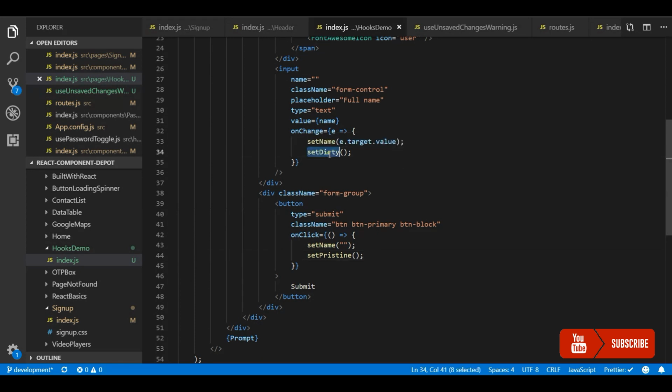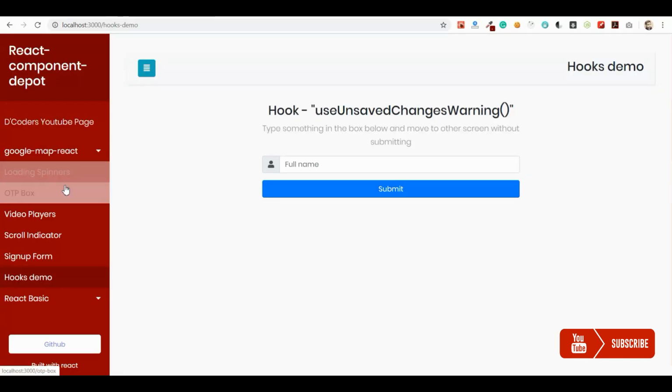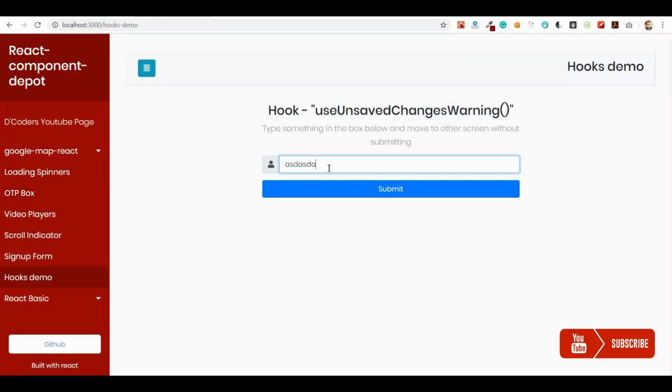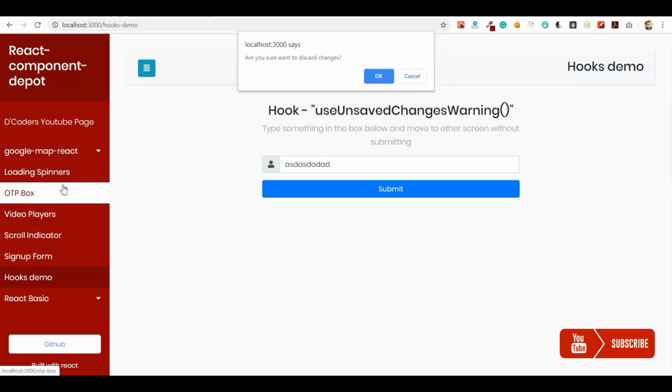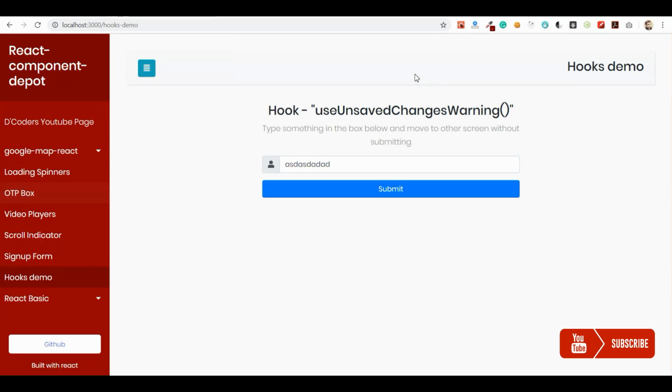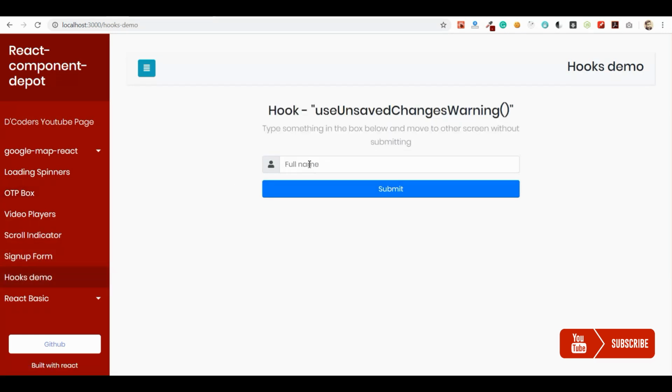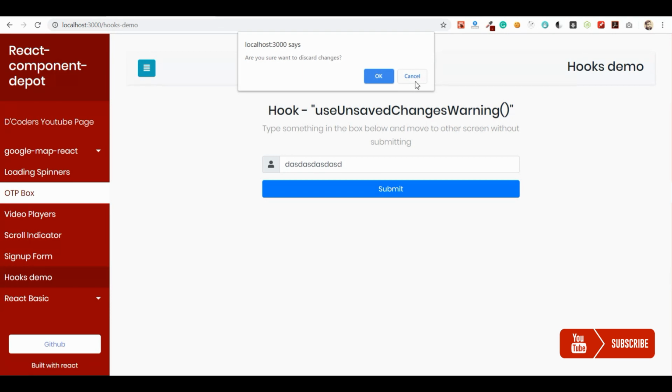So now let's go back and check the output of what we built. I was able to navigate since I haven't touched the form. Now I started typing, and when I try to navigate, it warns me that changes will be discarded. Or if I try to close the browser, again it will show the warning. So the user can still choose to leave the page, or cancel it. Now when I submit, if I try to navigate, it will not show the warning. That means we have set the state to pristine, so it will not show the pop-up. Now when I type again and the state is dirty, it will show.